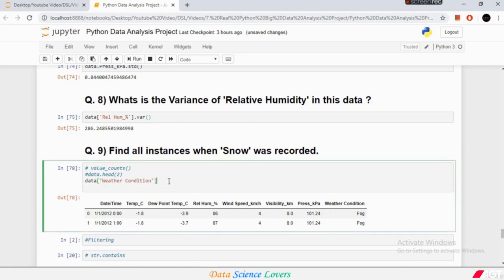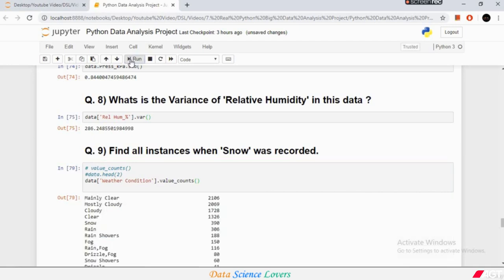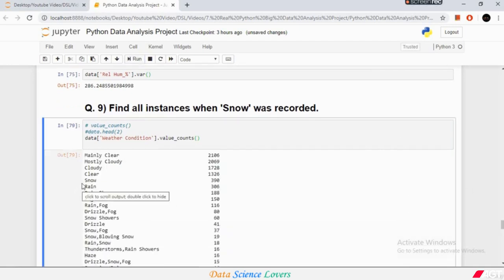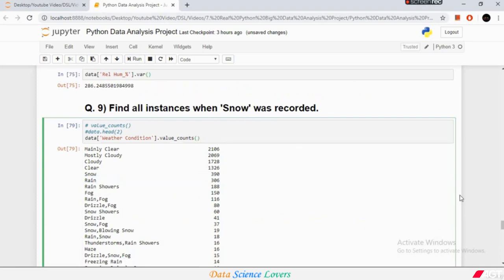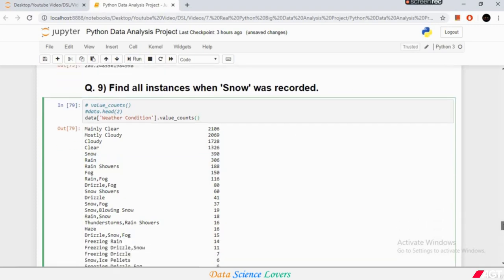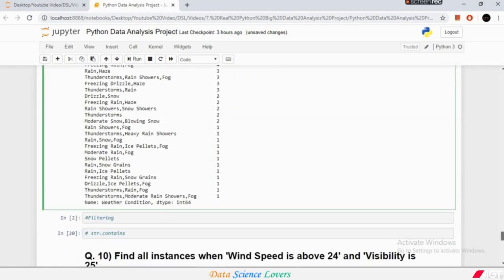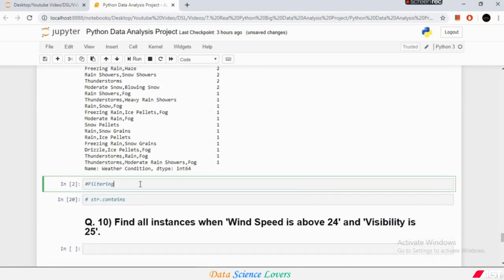we have considered this column, and we will write the value counts command. If I run this, then we can easily see that the snow is recorded 390 times. So that's how we will use the value counts command for this question. The next command we can use is filtering.